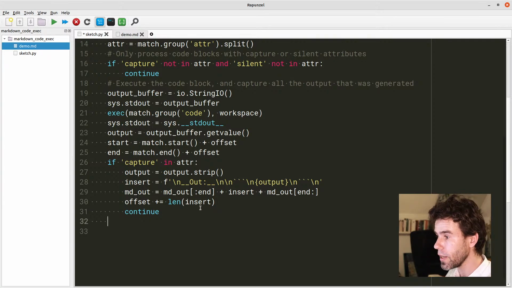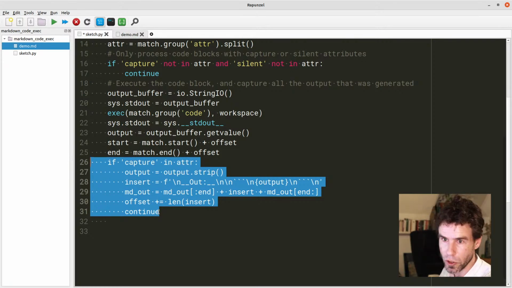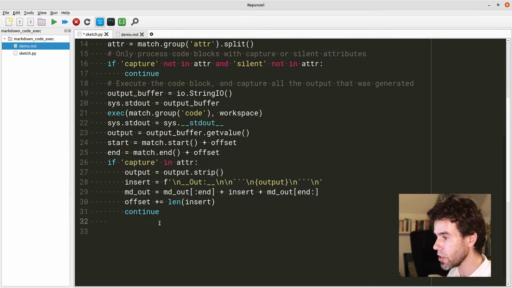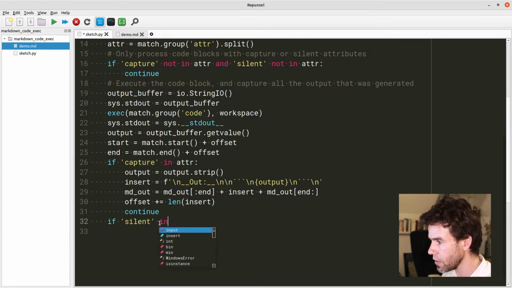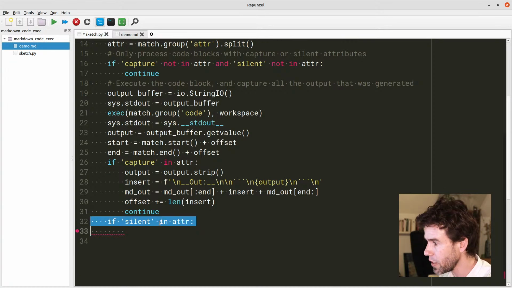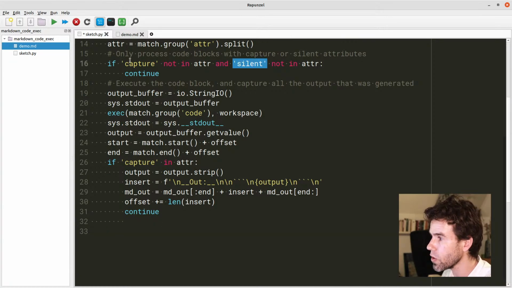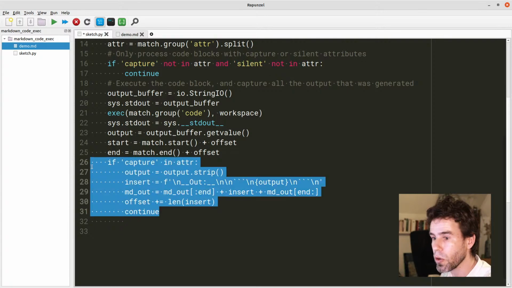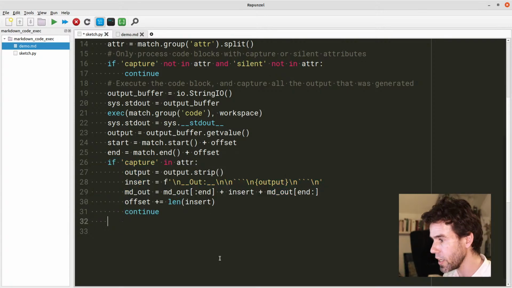So now we've taken care of the capture property. The silent property is slightly different. If silent in attributes, then we do something slightly different. And now that I'm typing this, I realize that this if statement is actually not necessary, because it is either a silent or a capture. Here we've already taken care of the capture, so now we can safely assume that we're actually in silent mode. So in silent mode we want to do something slightly different.